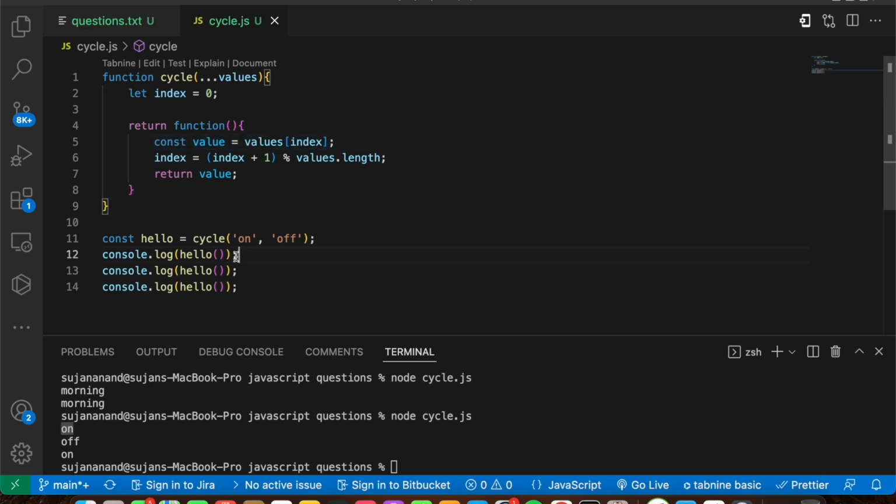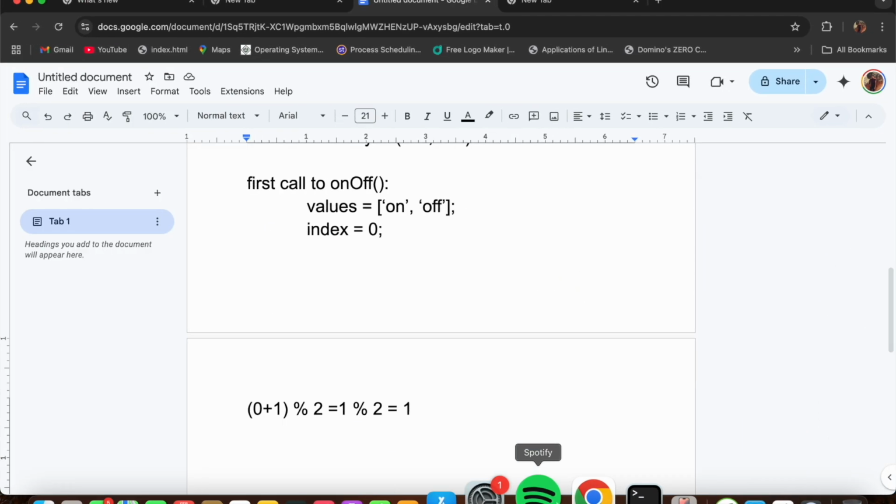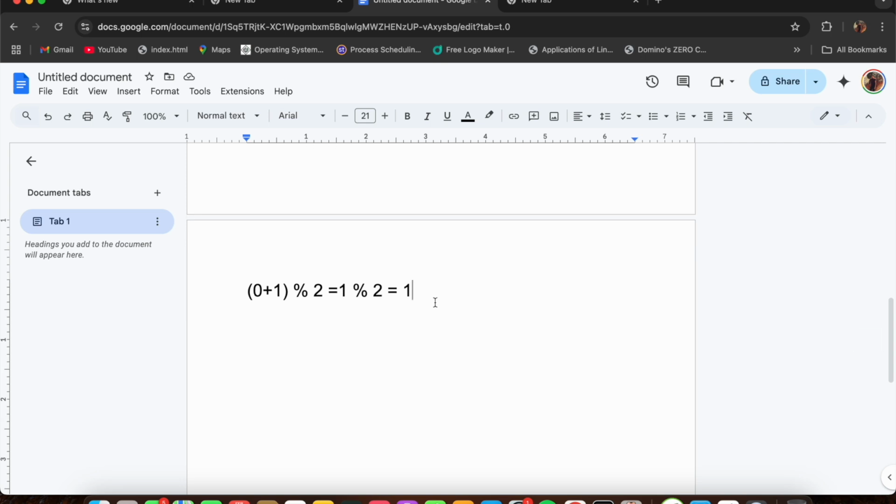Once I logged hello, that is this particular function, as you can see, we have a return over here. So on was returned onto the console. That's the reason you're able to see on. All right, so that was your first call. Let's understand the second call over here. I'm going to say second call to onOff.